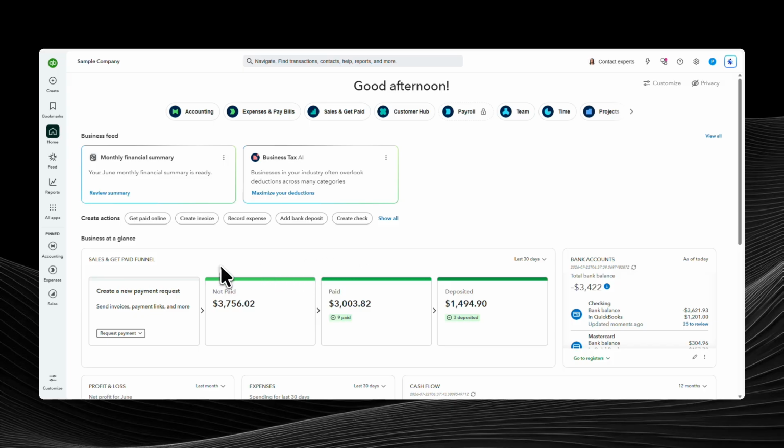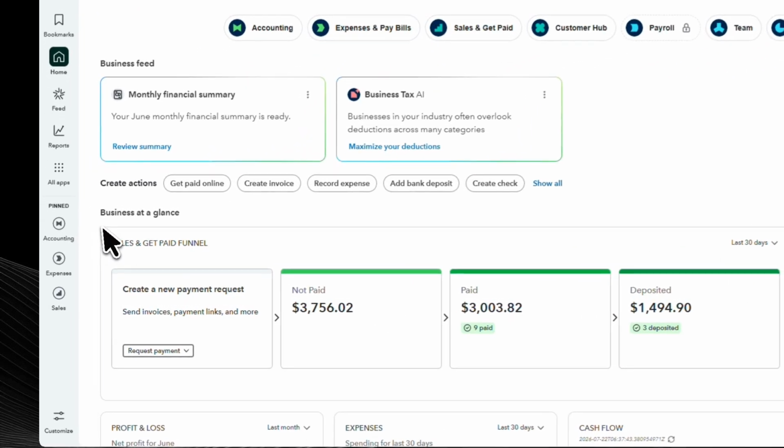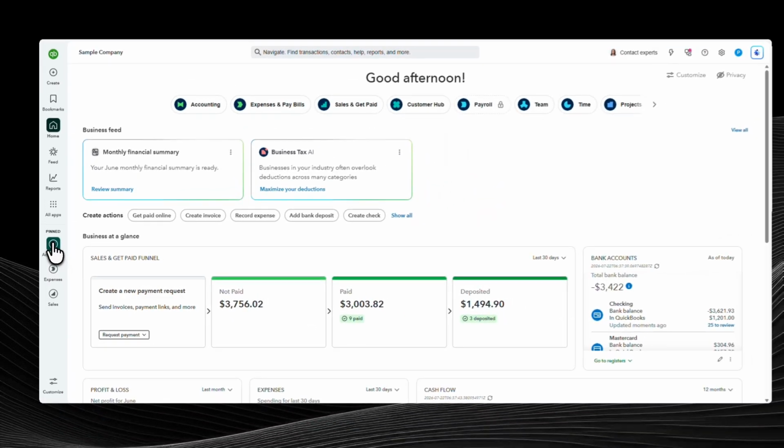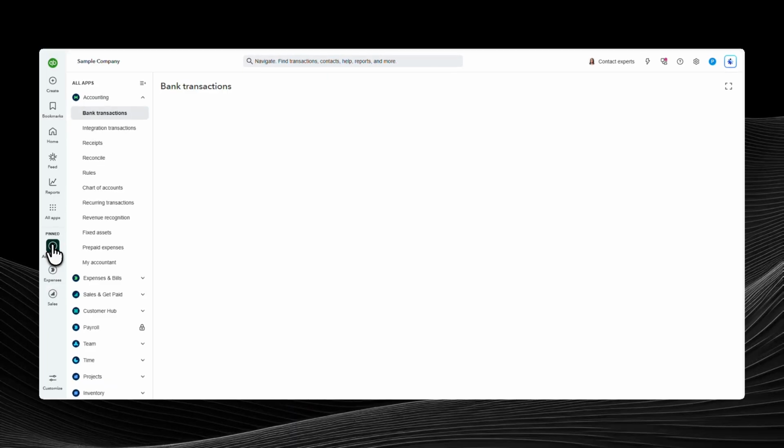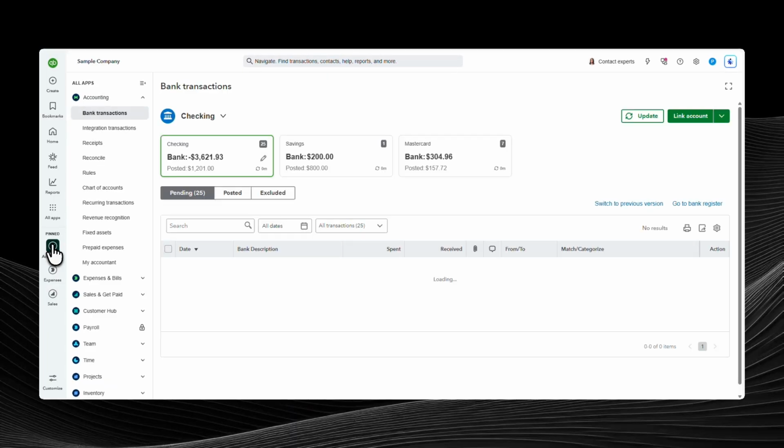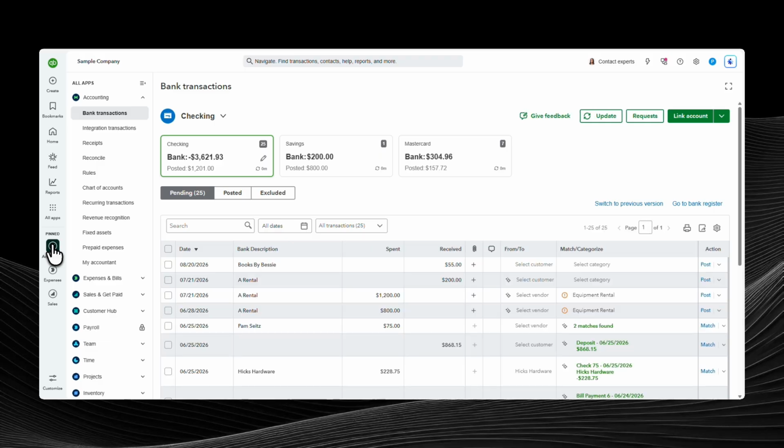To begin, look over to the left-hand navigation menu inside QuickBooks Online. From there, click on Accounting. Depending on the version or view you're using, this section may also appear as Banking, so don't worry if the label looks a little different on your screen. The important thing is to open the area where your connected bank accounts and downloaded transactions are managed.